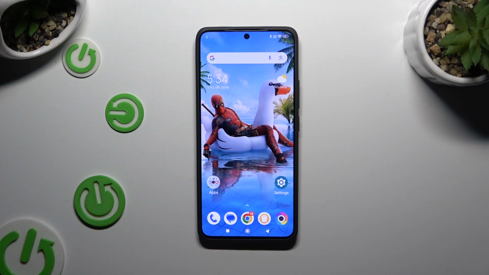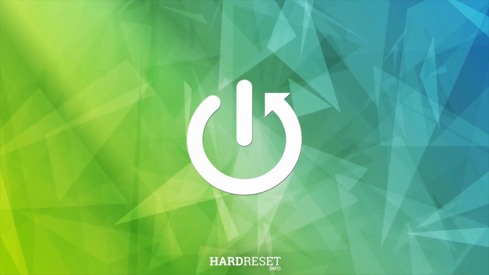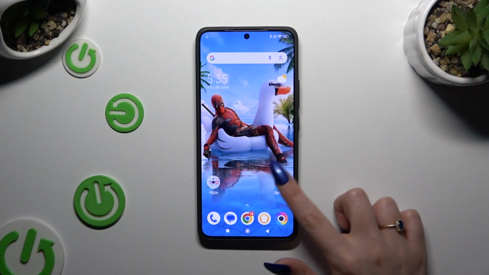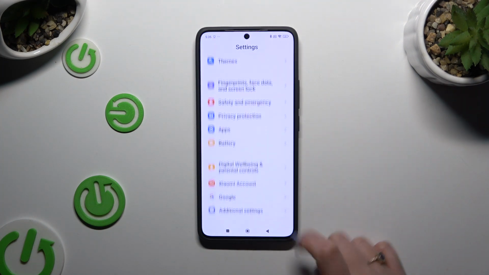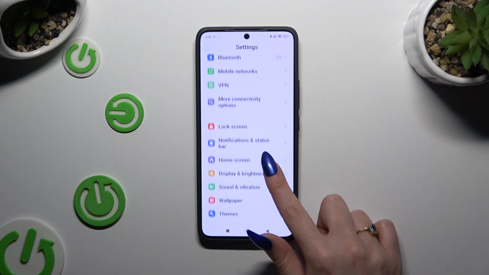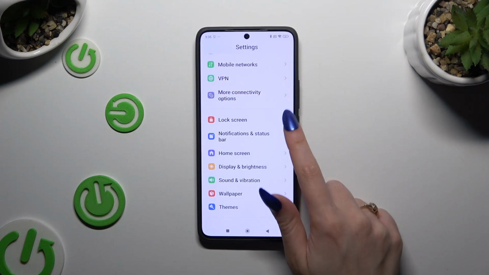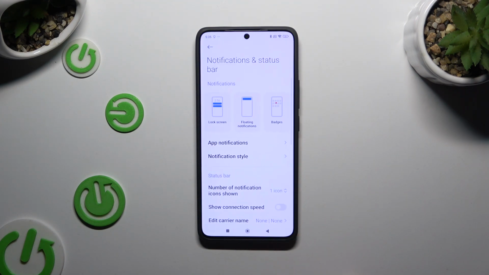In front of me is POCO F6 and today I would like to show you how you can block app notifications. Begin by launching Settings and scrolling down to access Notifications and status bar under lock screen.